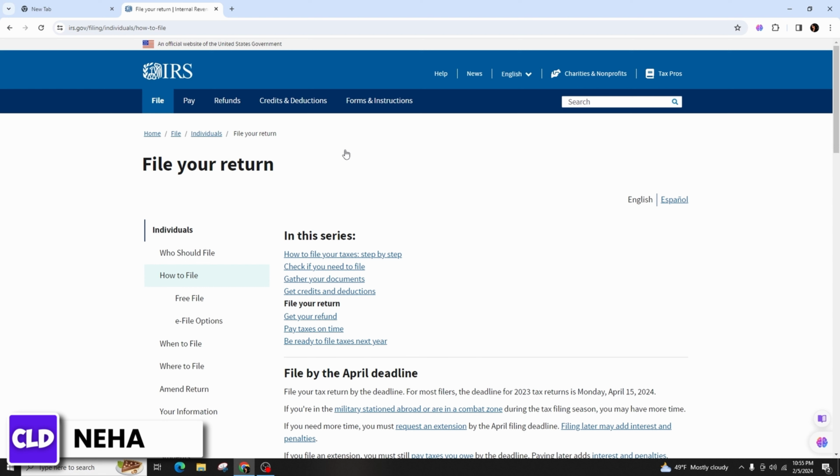After that, select a filing method. Decide whether you will file your taxes electronically or by mail. E-filing is generally faster, more convenient, and helps reduce errors.